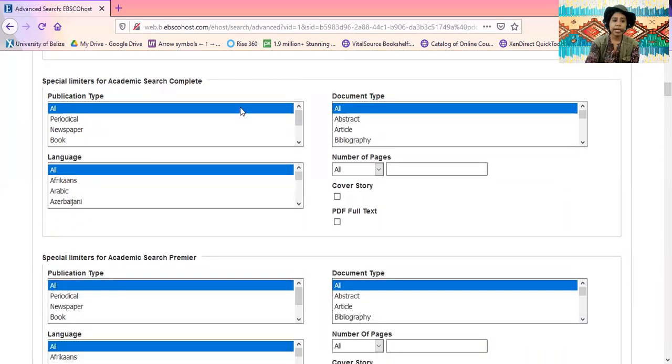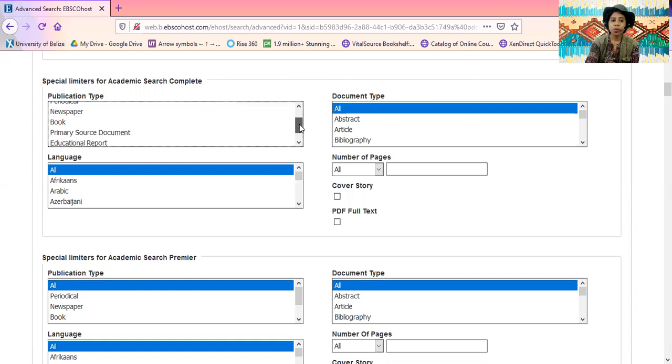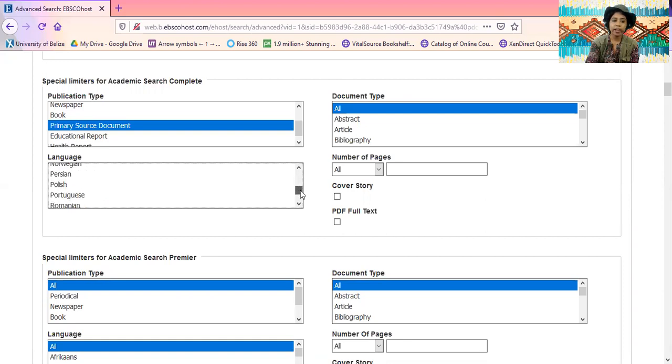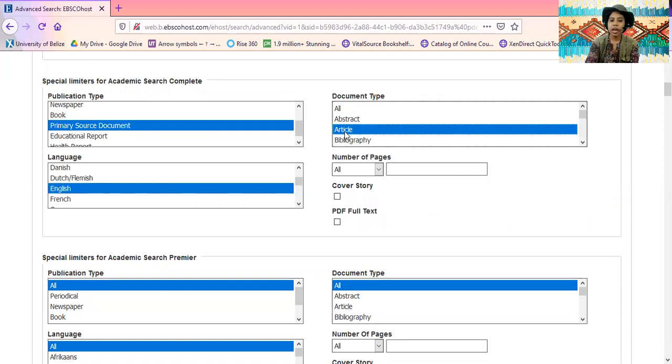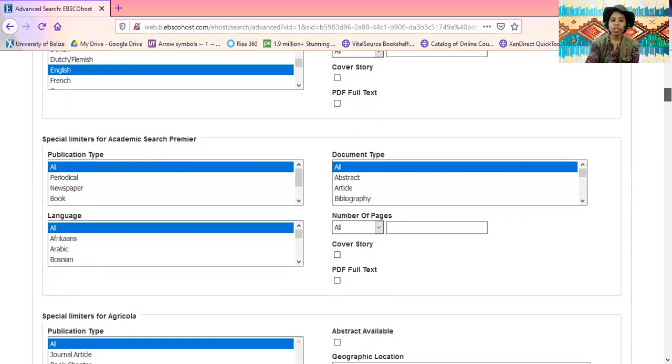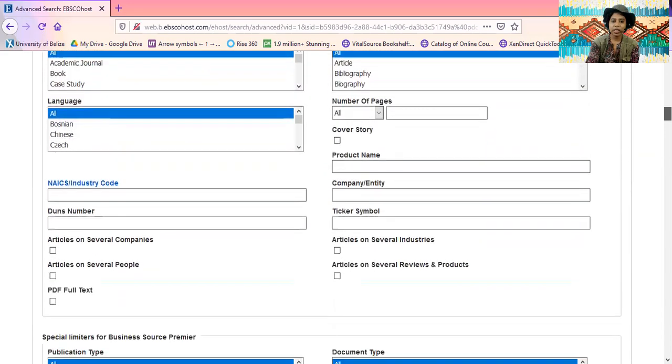You can come down here and choose to select what kind of sources you want. So we, of course, want primary sources. You can select your language as well. We, of course, want to stick to English publications, and we want articles. So these are the limitations for each search engine.